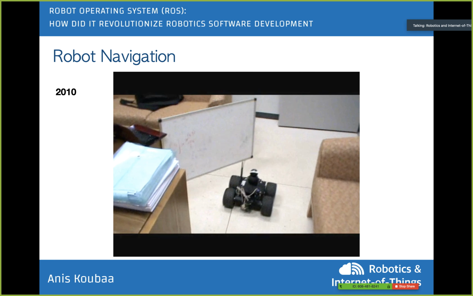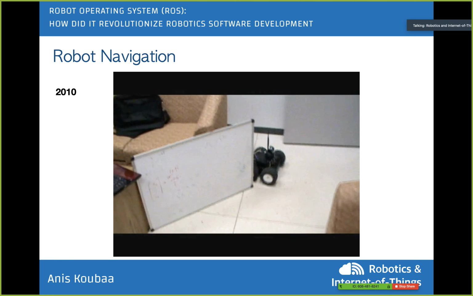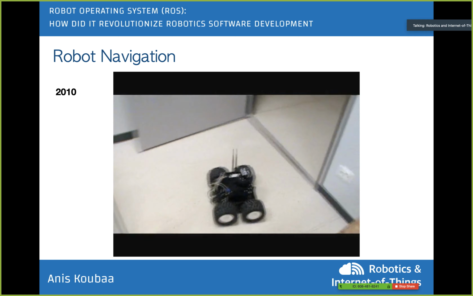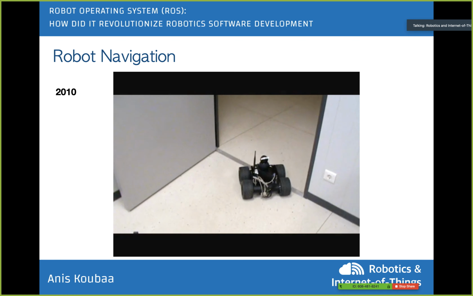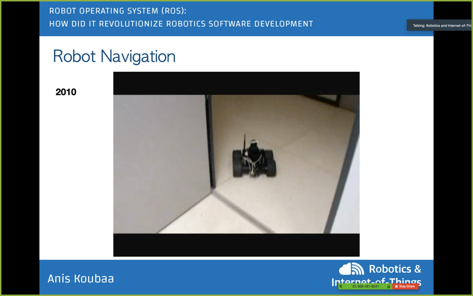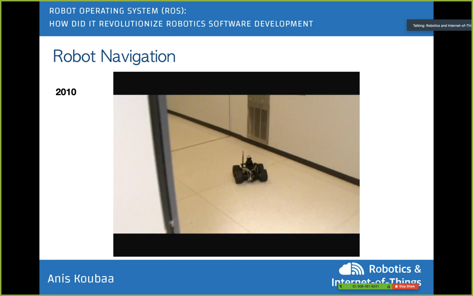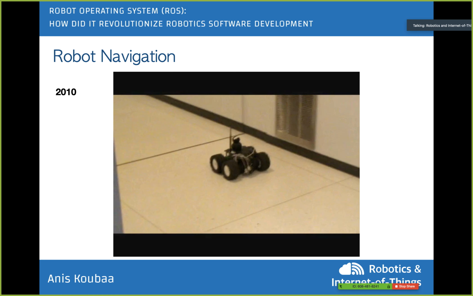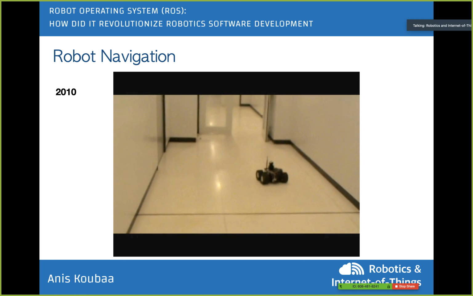Same thing here: if you want to avoid obstacles without hitting them, you need to use sensors like ultrasonic sensors or laser sensors. But if you do this manually, it's really a painful way. Usually you have some kind of low-level C API that is very limited.